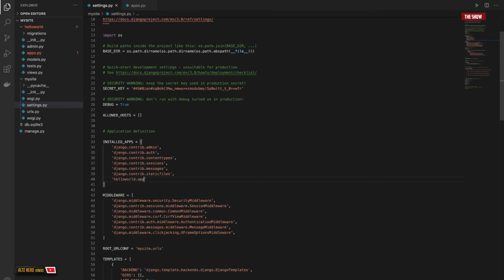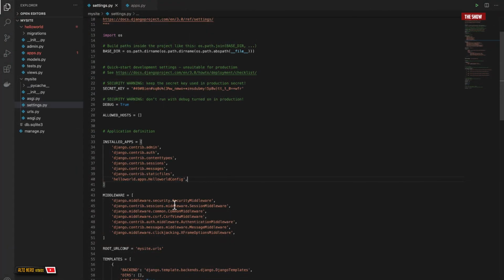So apps like so dot hello world config like so. Then I'll have this over here. So to write your first hello world, now that we've added these hello world apps.hello world config to the installed apps, what we need to now do is to write the first hello world. How do we write this? We write this using views.